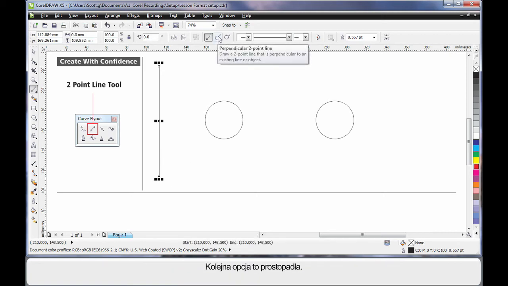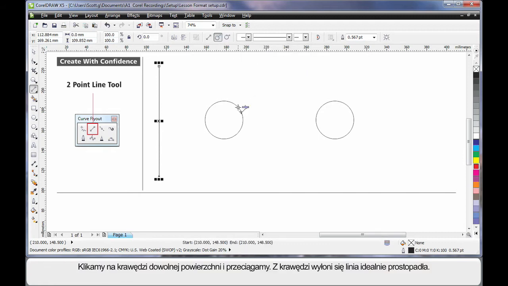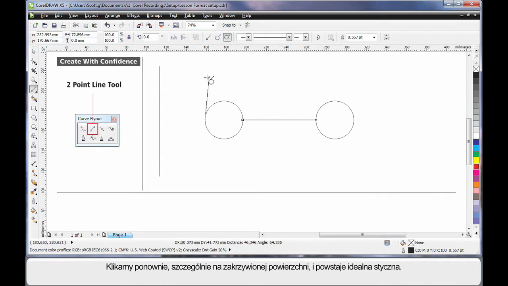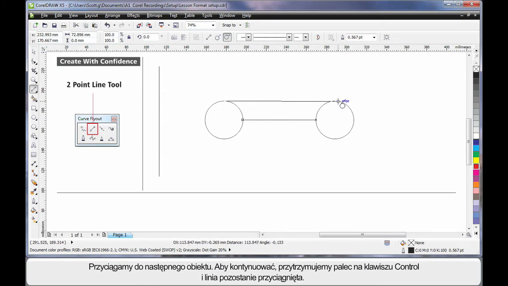The next option is perpendicular. Simply click on the edge of any surface, begin to drag your mouse, and the line will come off the edge of that surface at a perfect perpendicular. Option 3, tangential. Clicking again, particularly on a curved surface, as you can see, the line comes off at a perfect tangent. When snapping to your next object, to continue on, hold your finger on Control and it will remain snapped.